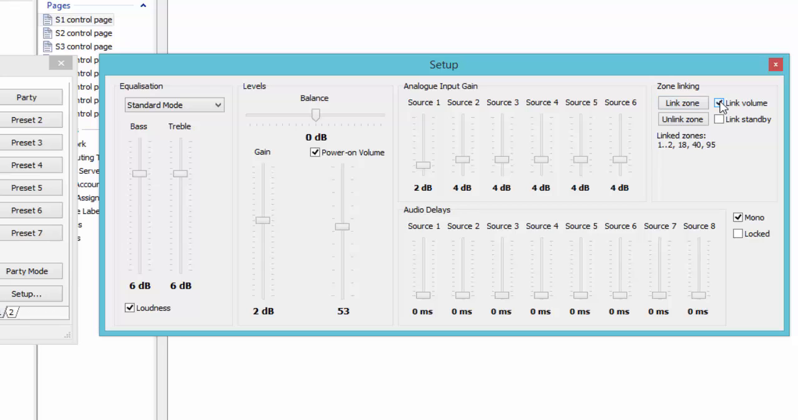In this case, I want to link the audio. So I'm linking the volume. If I turn up volume in any of these zones, it affects all of these zones. I can link standby. If I hit standby or off in any of these zones, it turns off in all of these zones. To unlink these zones, I just hit unlink.